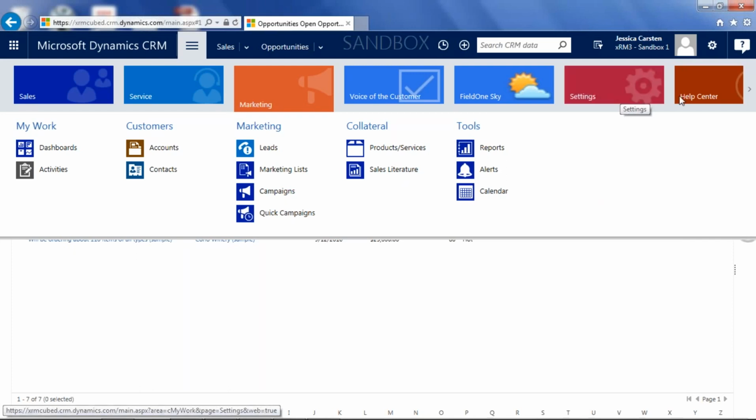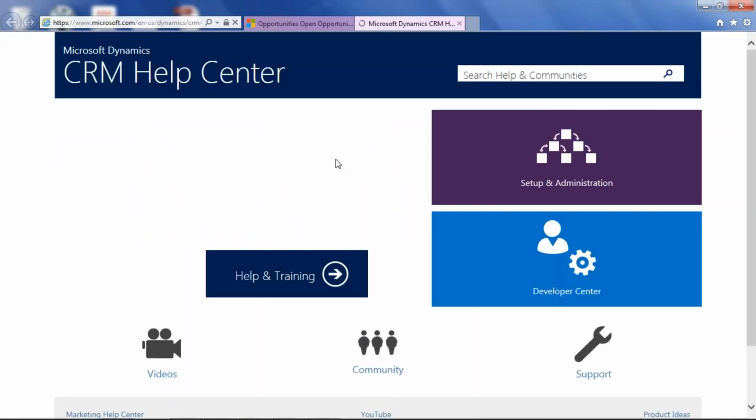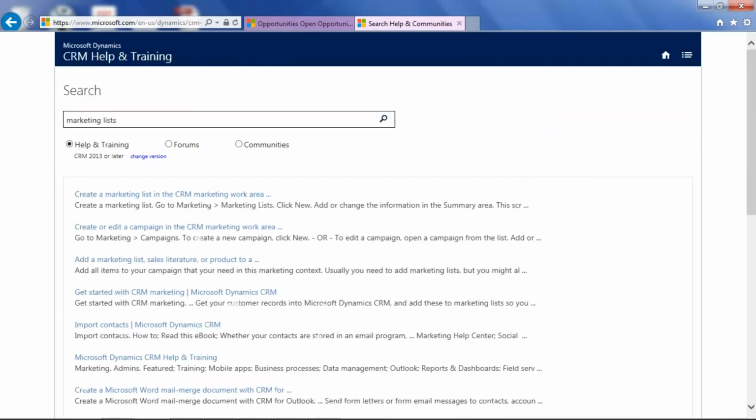And for those of you who don't know, this Help Center is actually Microsoft Help Center. It's a really great little tool. You can actually click in here and open up their Help Center and type in any keywords, let's say marketing lists, for example. And this will actually pull up some really good resources based on the keywords that you use, and you can actually filter this. This is one of the better help tools that we've seen that Microsoft offers.